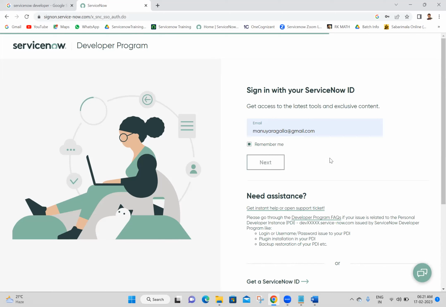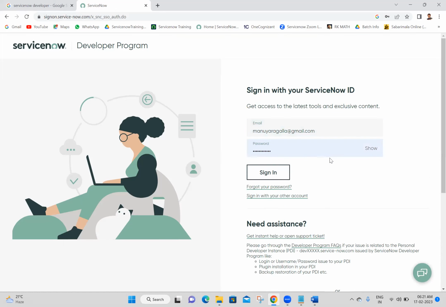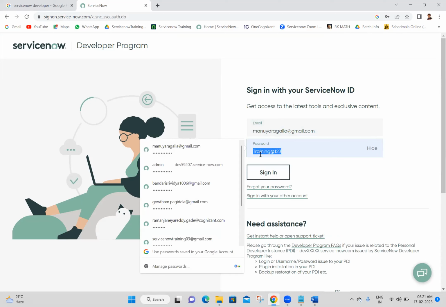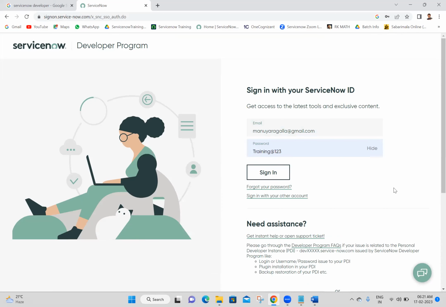Wait, it's loading. So the password should be training@123. Please maintain training@123 only, everybody, because we don't have any personal information on this. Whenever I have to connect with your ServiceNow instances, it is easy for me. Even in further classes, I require your ServiceNow instances, and if you get any issues, a unique common password will be helpful for me.